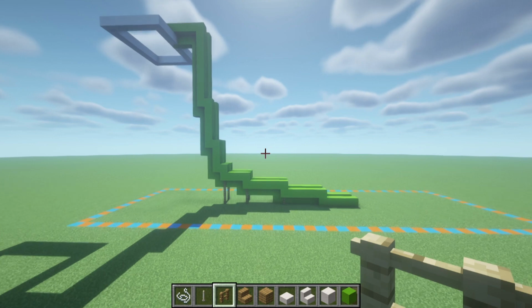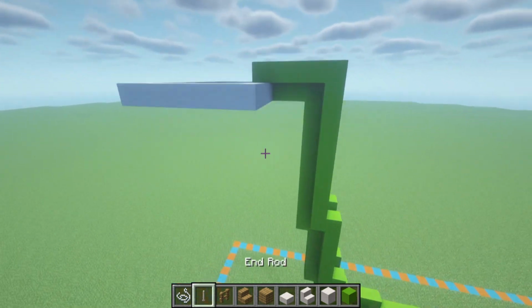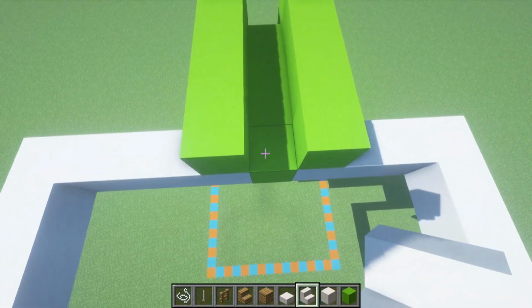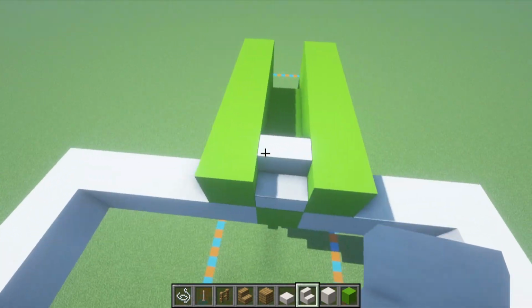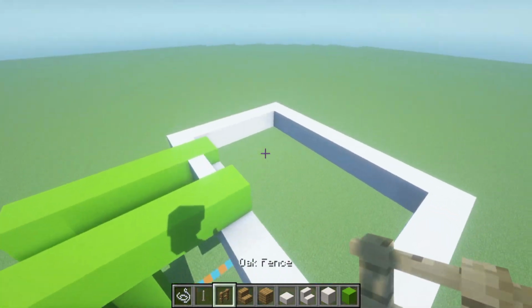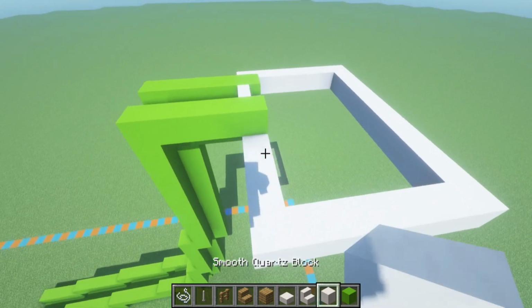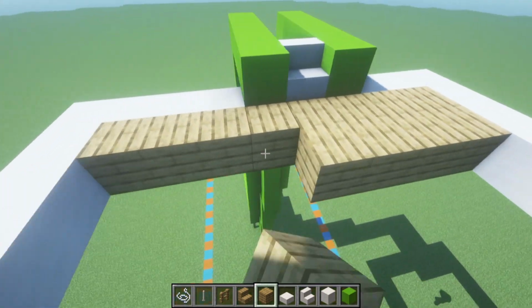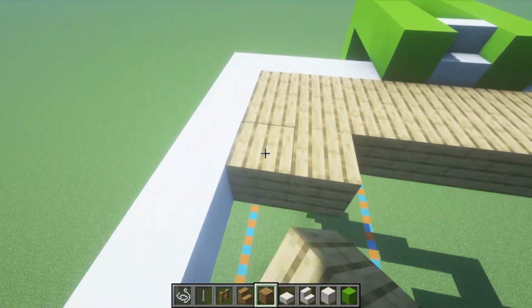So now that we have done this, we're coming all the way up to the top again. And I would recommend, first of all, placing a smooth quartz stair just here at the top of the slide in between the top pair of lime concrete. And we are also going to fill the top of this platform in using oak planks. We might as well make the entire top of the platform whilst we're up here.